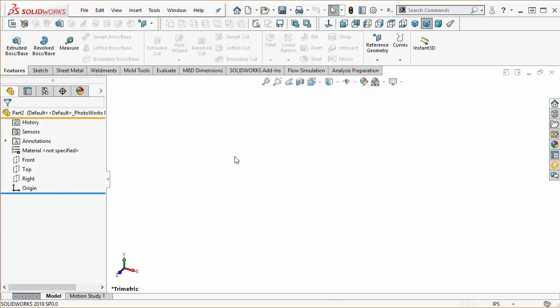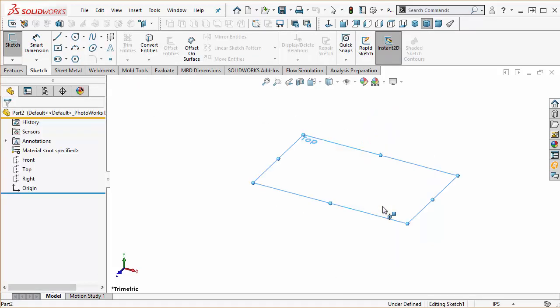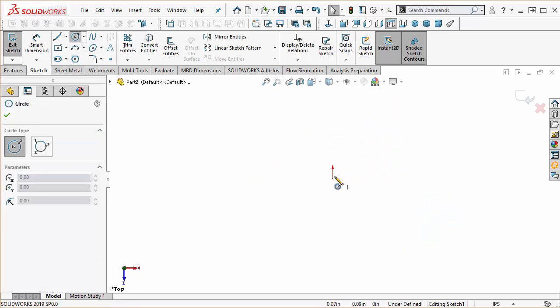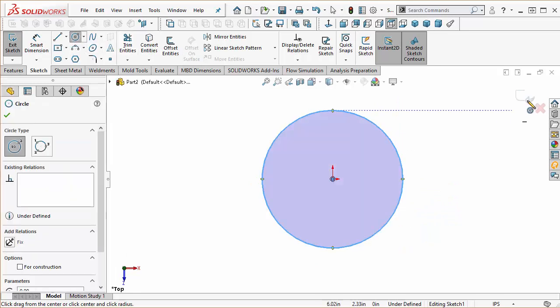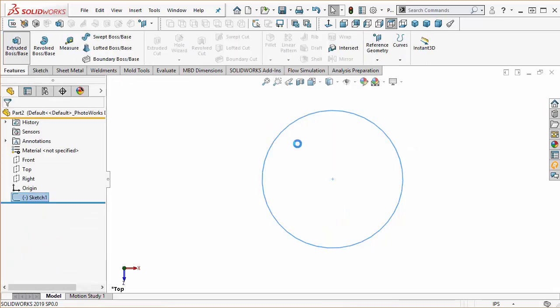Now we're just going to draw some dummy part. It doesn't matter what it is, you just have to have some file here. So just create a quick circle, don't worry about the dimensions, and extrude it. We're going to delete this later anyway. You just need some part.